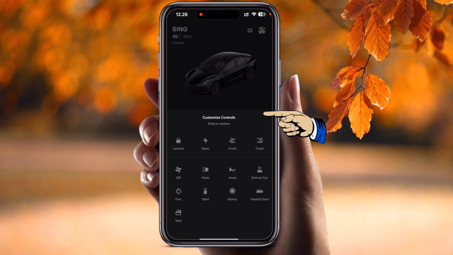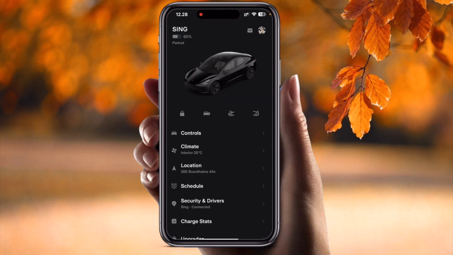So look at this, customize control options are available here. Drag to replace: using drag and replace, simply choose which option you want to add here and which option you want to remove. So now I simply drag here unlock, drag and drop here the battery, open, and then I simply click here twice, and after that look at this, the option is displayed here.